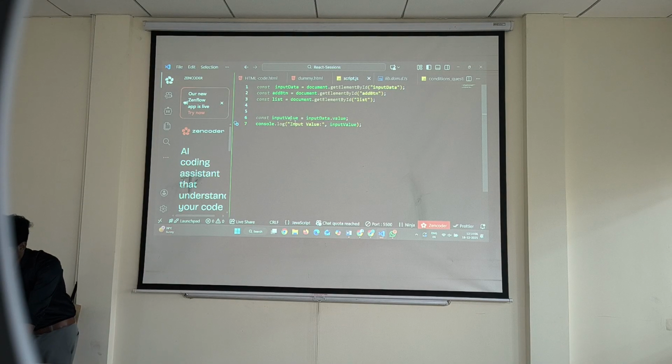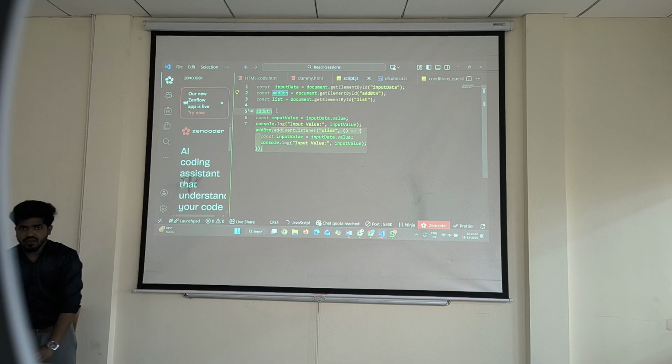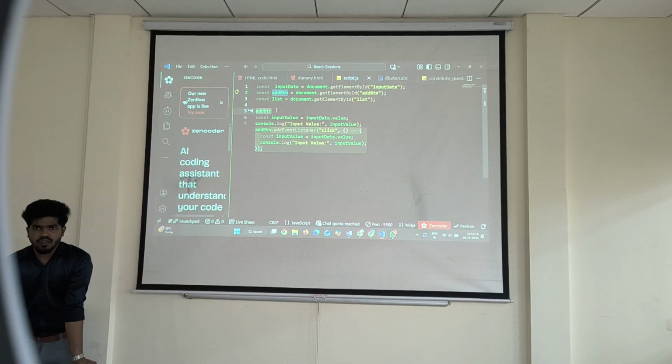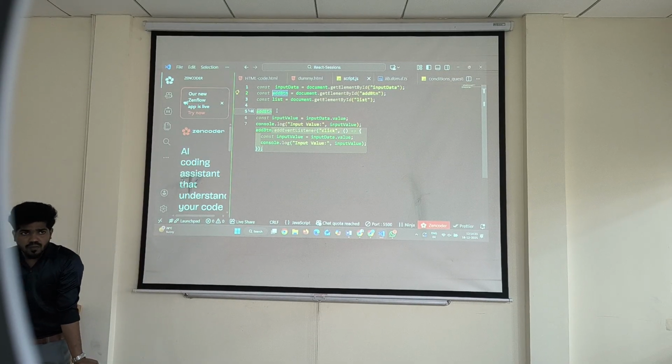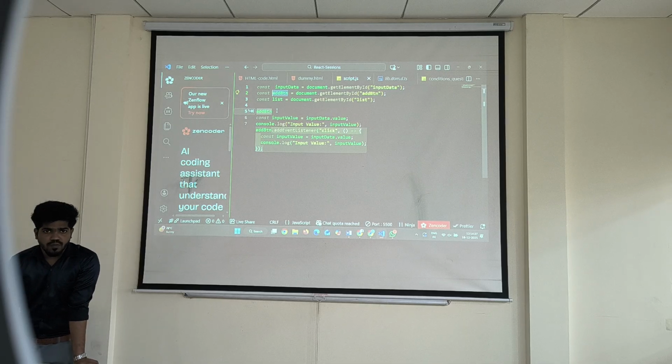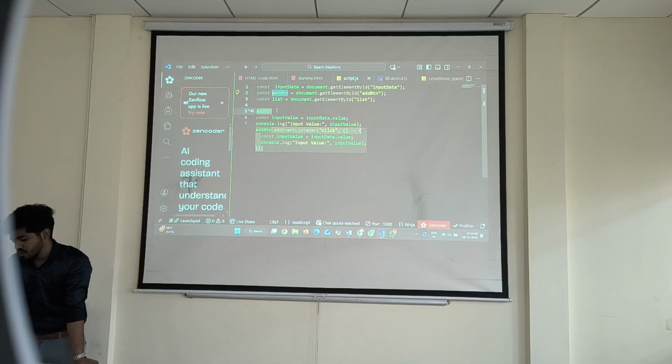Okay, I need to get the event from the button. Then what keyword do I use to take the event? What is happening here? I need to grab that event. Then what will I use? Add event listener.